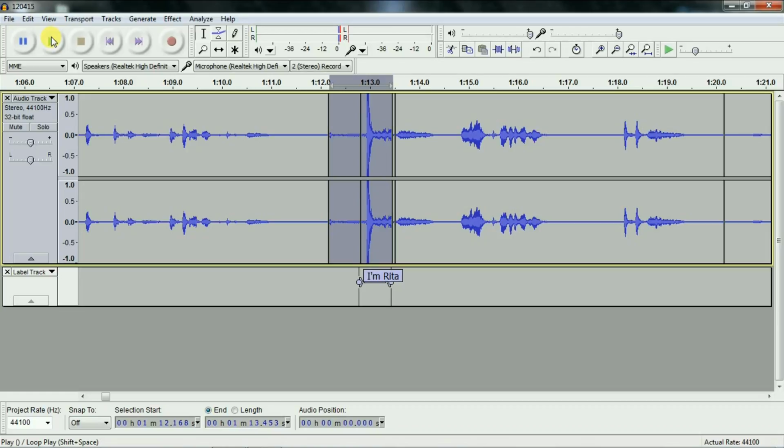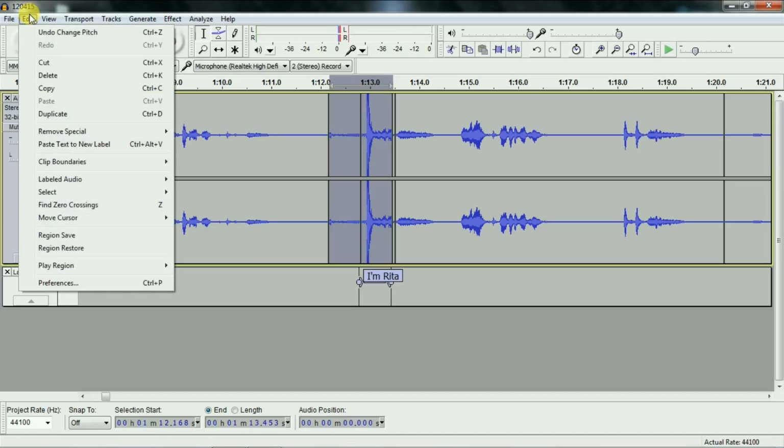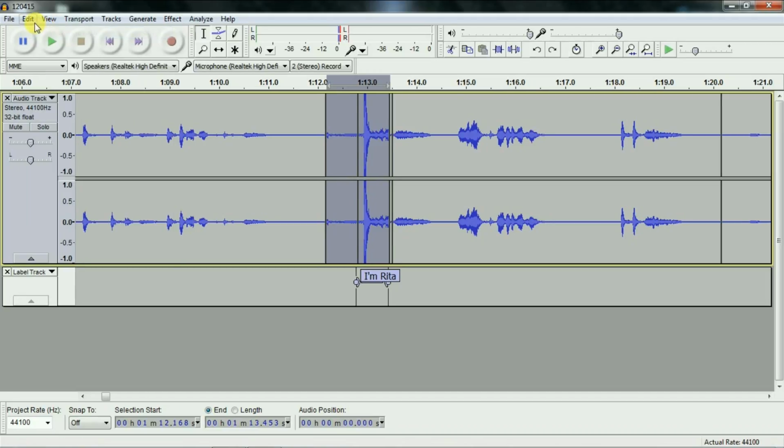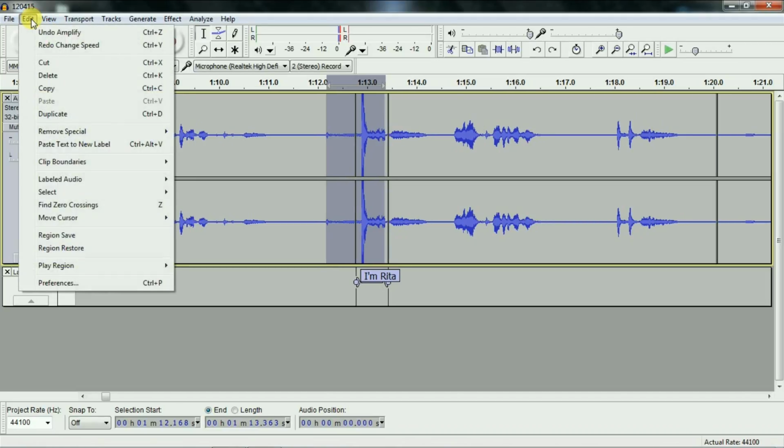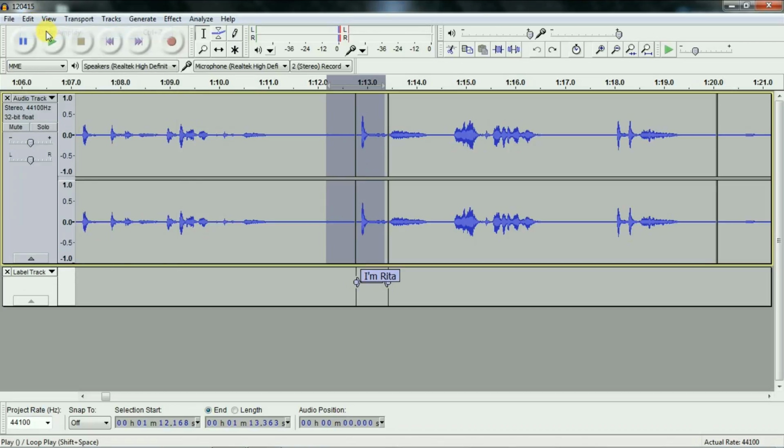and save it there. Now you're thinking, well, I don't want it at all. So you just come to edit and you just undo everything you did. I'm going to undo the change pitch. I'm going to undo the speed. I'm going to undo the amplification. And there you go. And that's all you need to do. And you're done. And it's just like you had it before. Now if you save it, no, you can't. Then you can't undo anything.